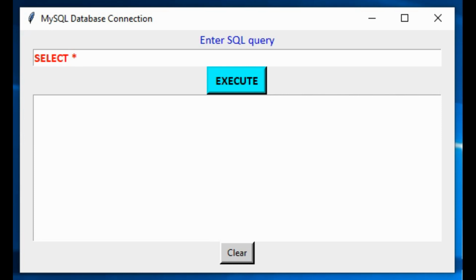In a future video, the graphical user interface will be modified to enable the user to add, update, or delete table records of a MySQL database.